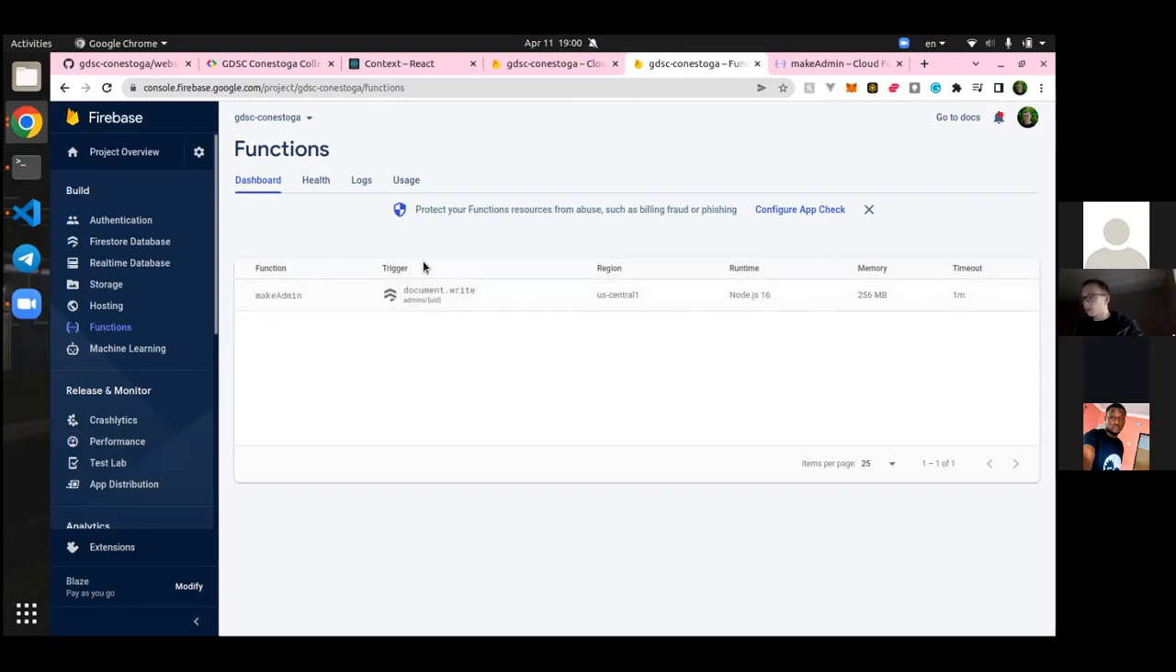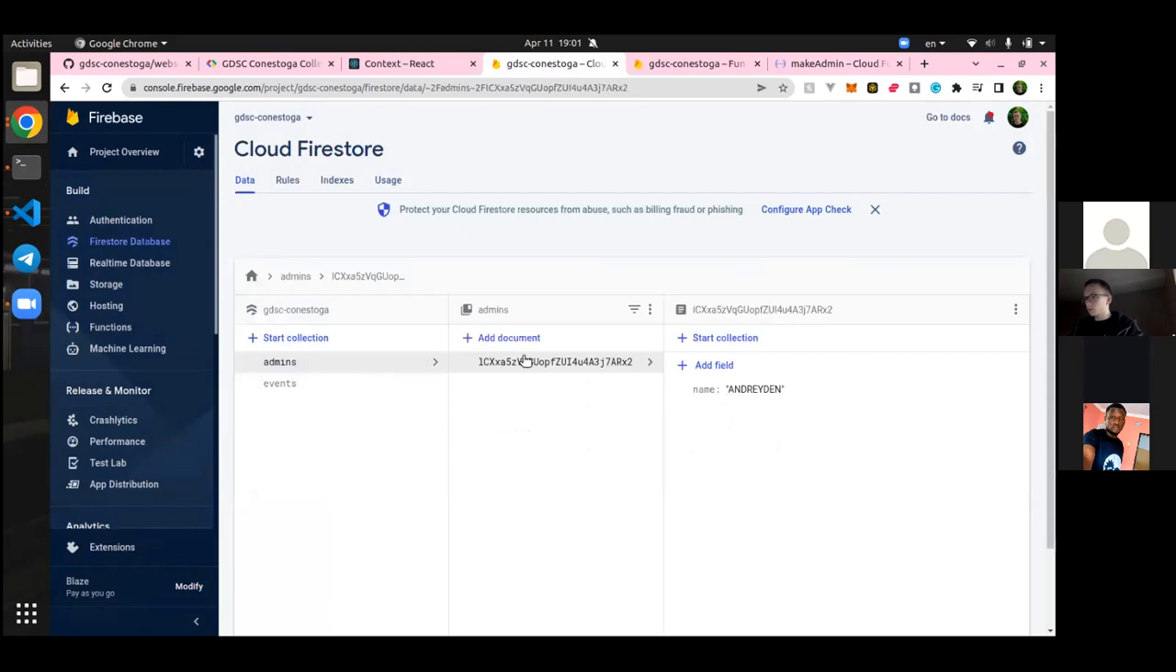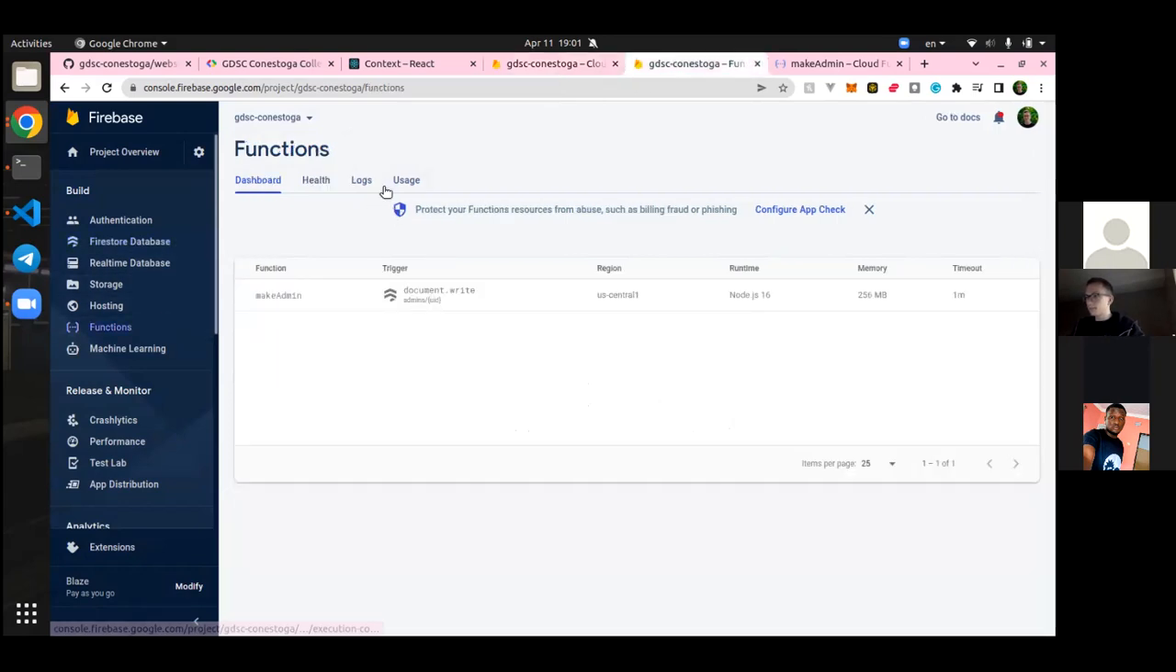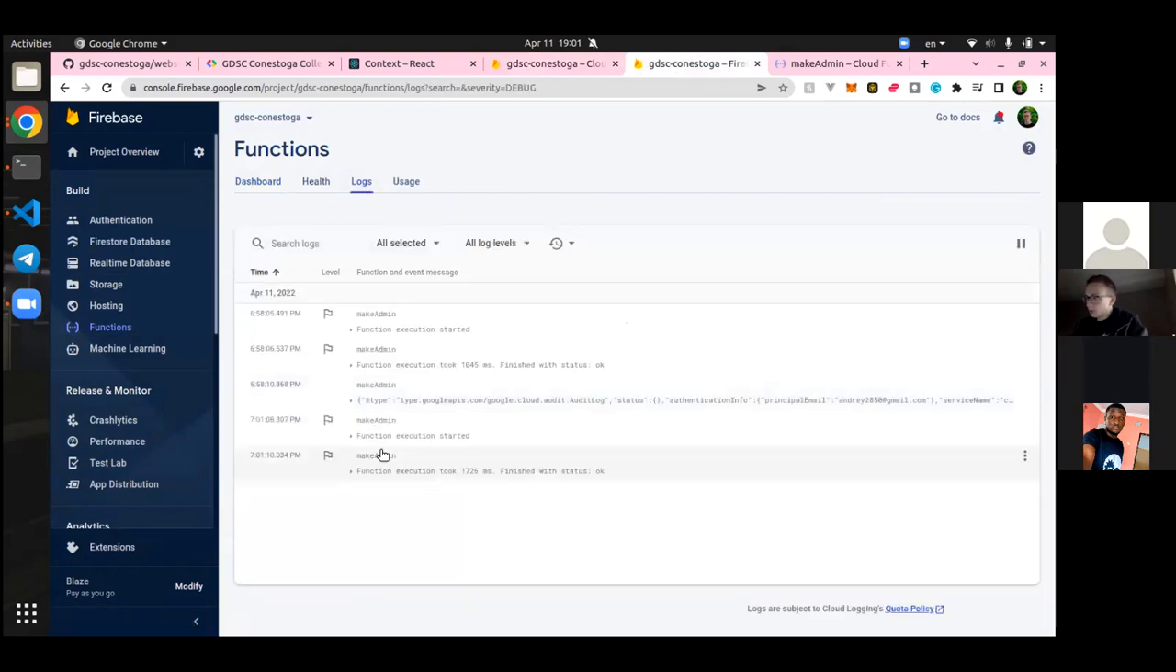Actually, let's go and try it out. So here's my admins collection, document ID. I think I've done everything right. Let's save. Okay, that seems fine. Let's go into our logs and check whether our function triggered. Function execution took some time.